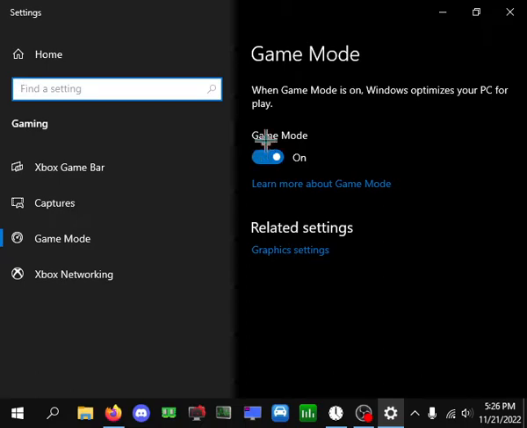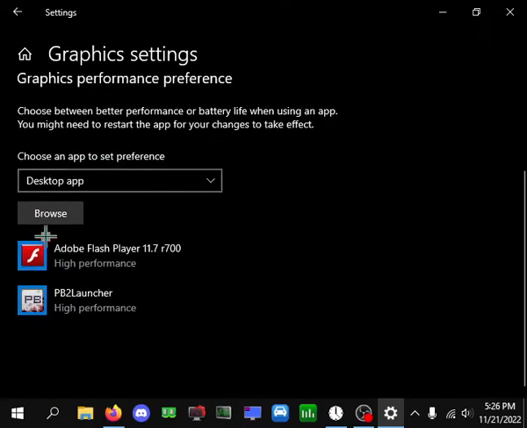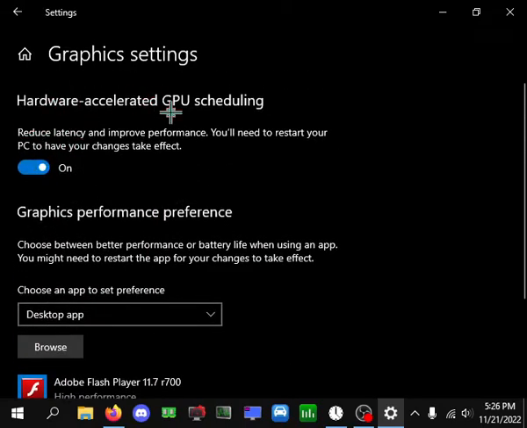Make sure game mode is on, and then go to graphics settings, and then make sure this is on too. Hardware accelerated GPU scheduling. Make sure this is on.